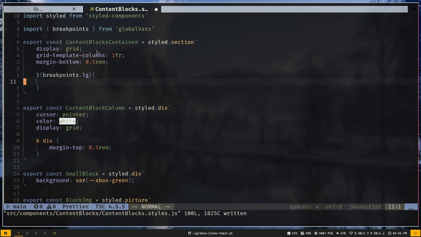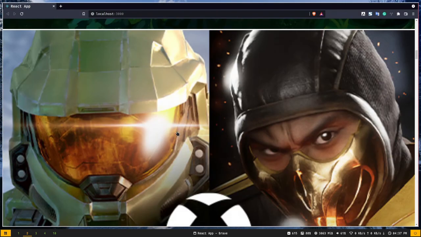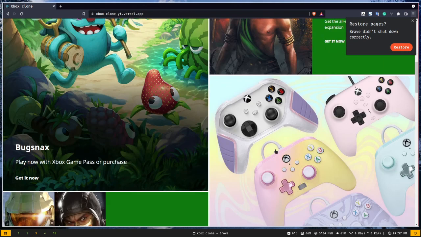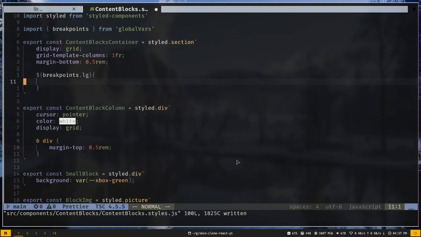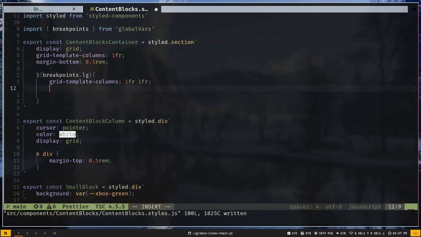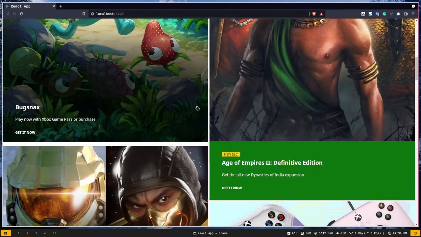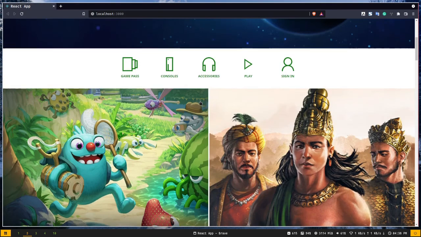Now I want to split the content block container into two separate columns like this one. Okay, so let's do that. Inside the breakpoint LG, we need to create template columns of 1fr and 1fr for two columns. And I want to have some spacing, so create a gap of 0.5 rem. Okay, so now it is working. It now has two columns.